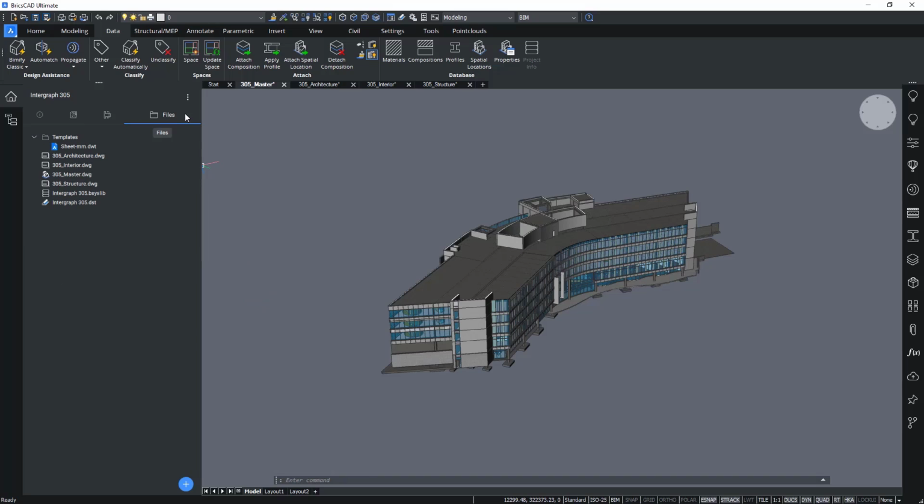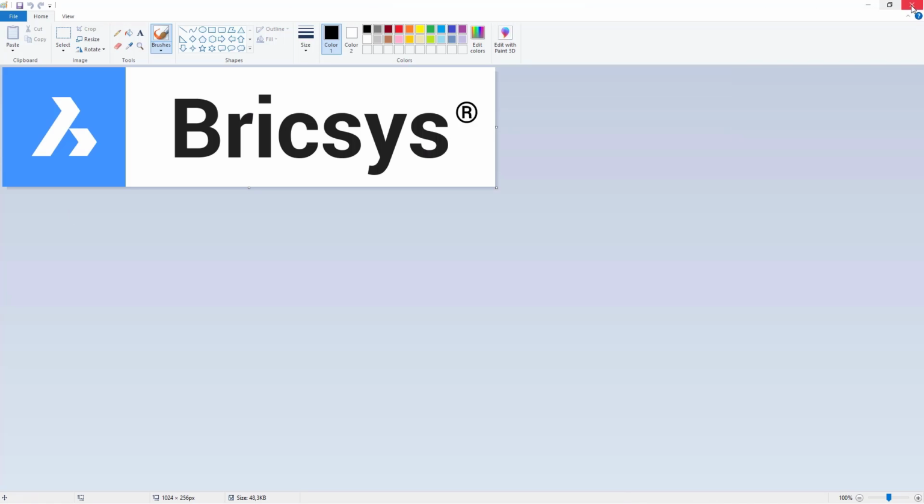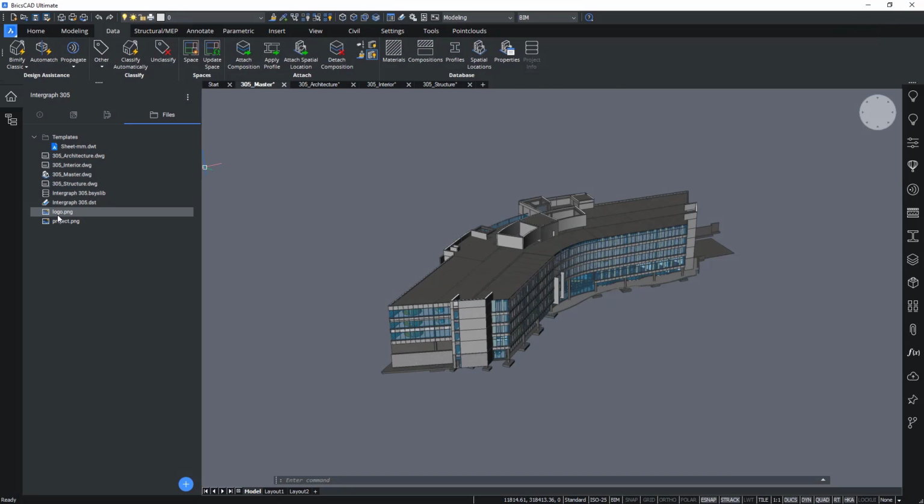The final tab shows everything that's in the project folder. If you have relevant documents that are related to the project, you can store them in the project folder and they will appear in the project browser. Double-clicking will open the file with a default application. Right-clicking will give you some options depending on the file type.